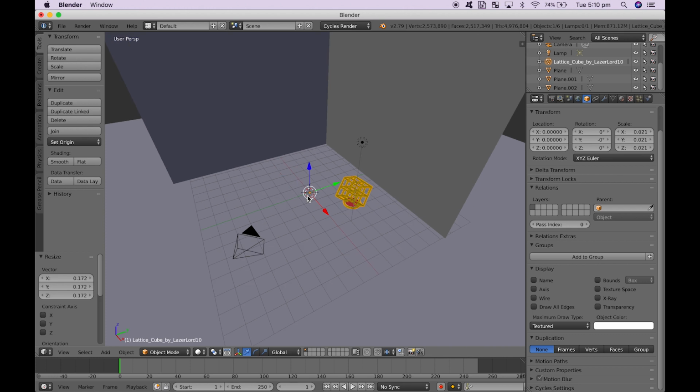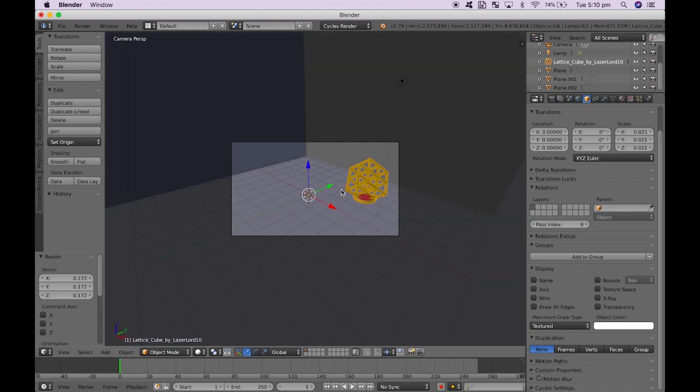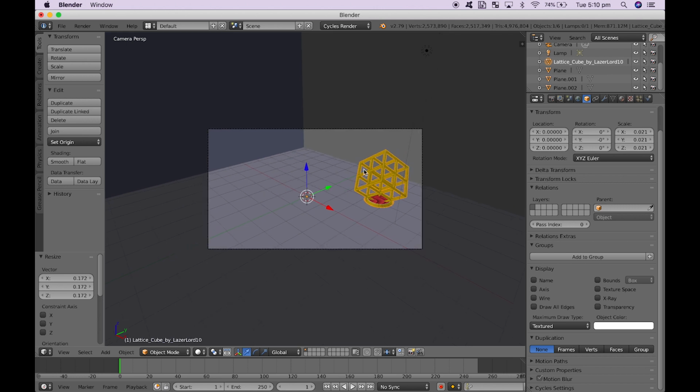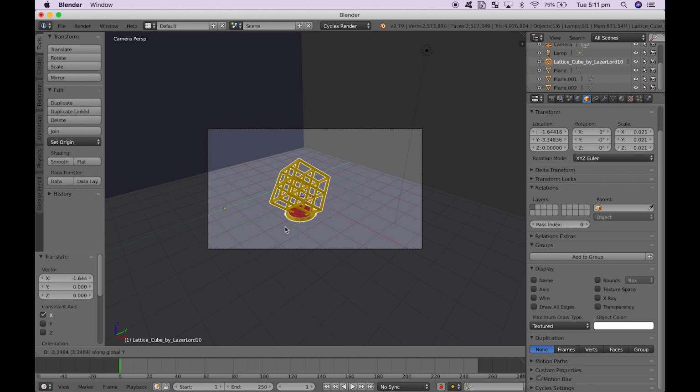I can check through the camera angle again by pressing 0. And it's a little off-center, so I can press the G key, move it around. You'll notice when I'm moving it, it's actually dropping below the ground plane. So to stop that from happening, I can press X to constrain it to the X axis, and then G, Y to constrain it to the Y axis, just until it's moved to the position I want.